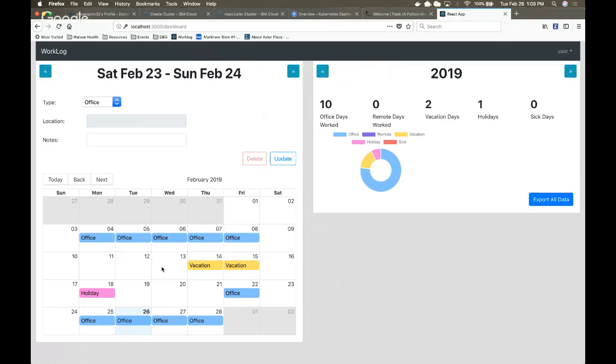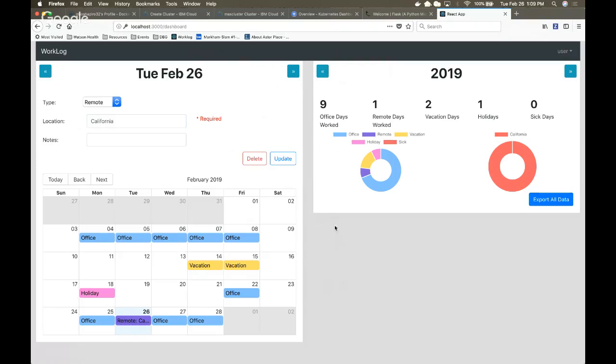And now let's say that the user today is not working in the office and is instead working remotely out of California. So I can click on today, change it to office, type in the location to California, and update that. And while that happens, you can see that there's now a new chart, and this chart shows the breakdown of the different remote locations that the user specifies. And in addition, below that, you can see that you can export the data, which just downloads all the data into a CSV file for your choosing.